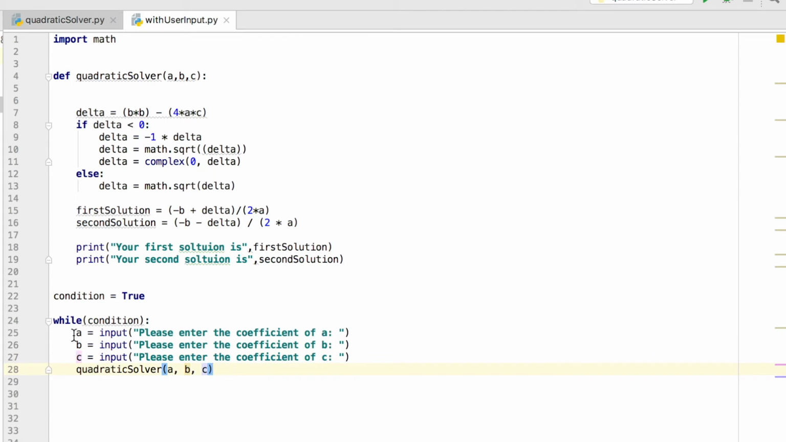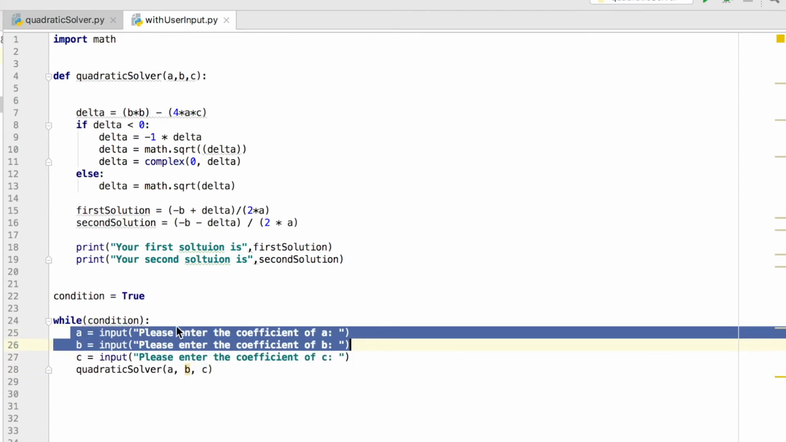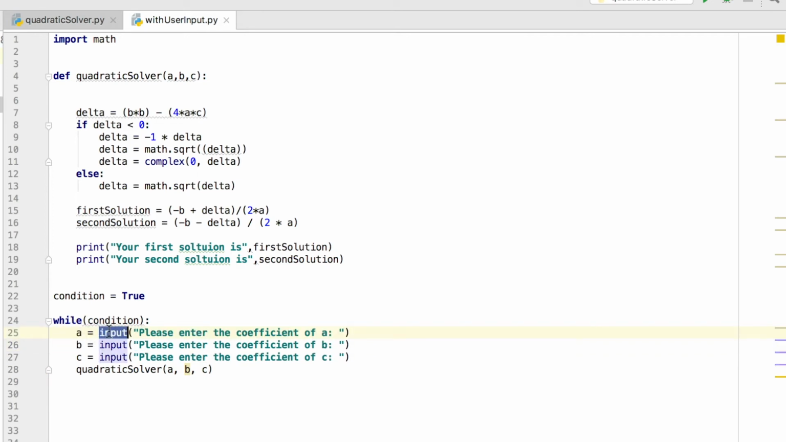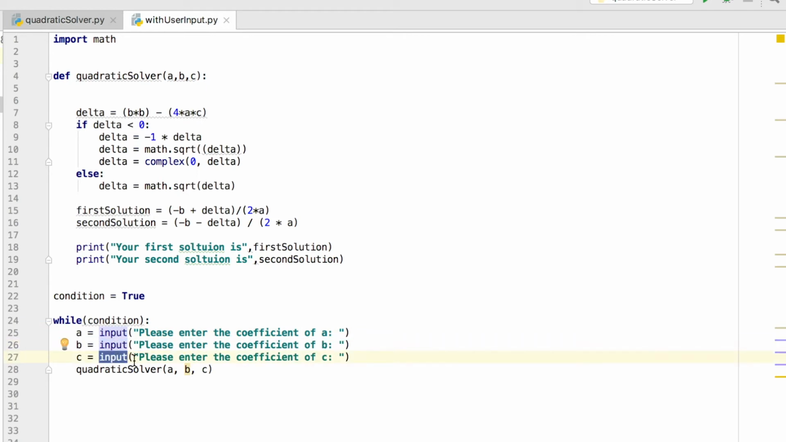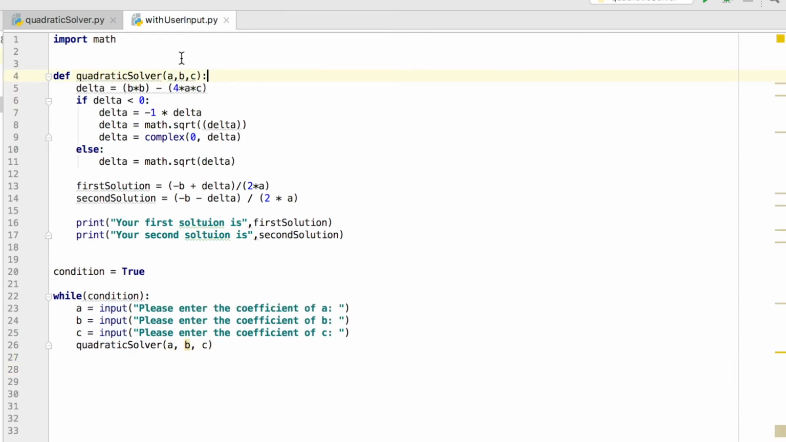So the program will start from here. It starts by asking the user to enter the first coefficient right here, and the second coefficient, third coefficient, and after that it will call this function by going to this definition up here, and then it calculates and prints out the solution.